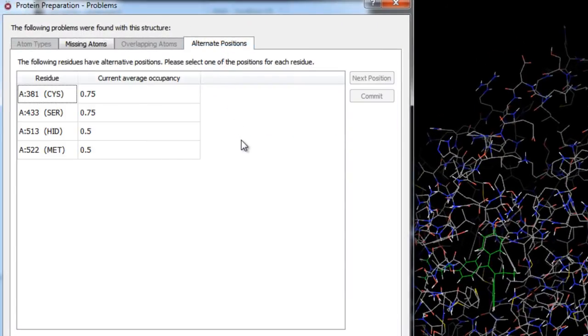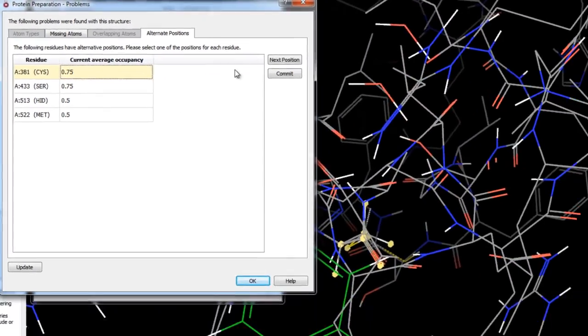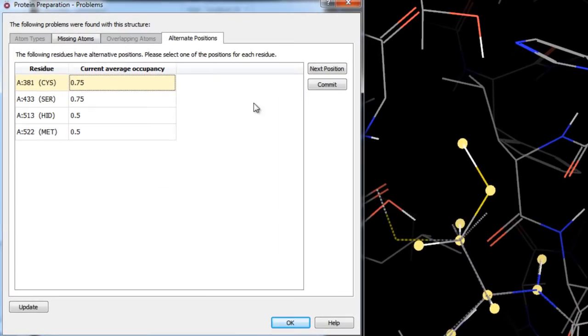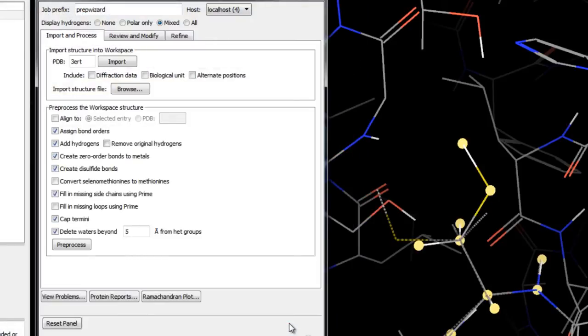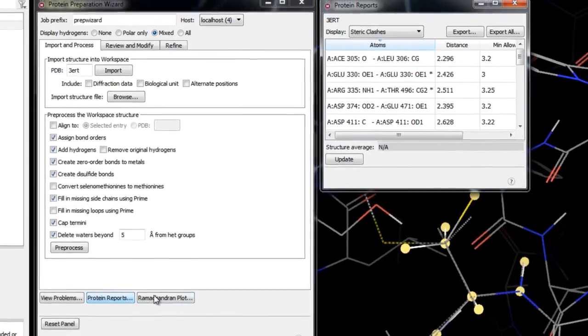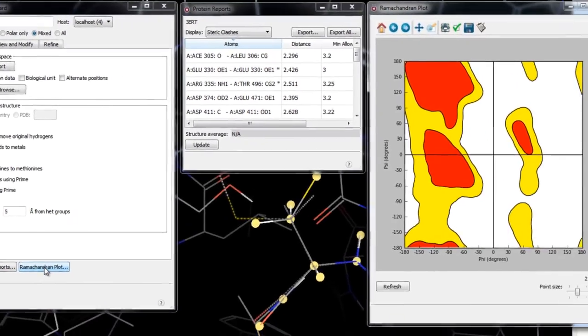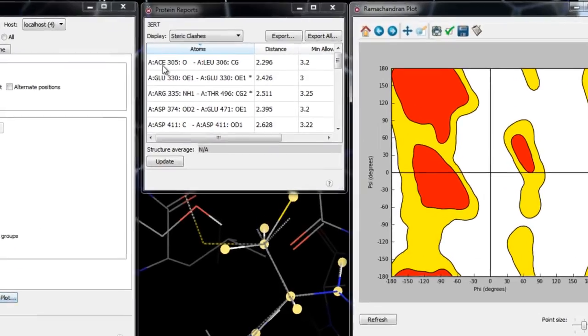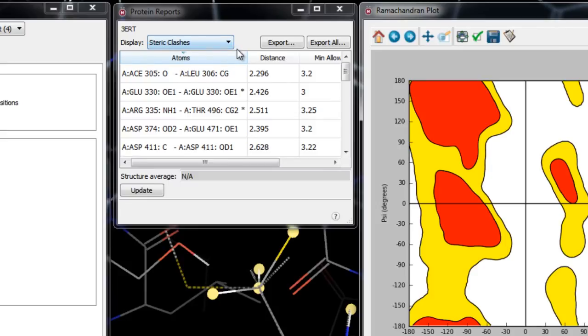We already knew this as they were colored green when we imported the PDB, but here in the problems dialog box we can easily switch to their alternate position and see the current average occupancies as they change. By default, the position with the highest average occupancy is used, so here we'll just click OK. Note that in addition to the problems dialog box, we can also open the protein reports or Ramachandran plot at any stage during the process to monitor and inspect the changes we make. For example, here we can inspect the steric clashes.